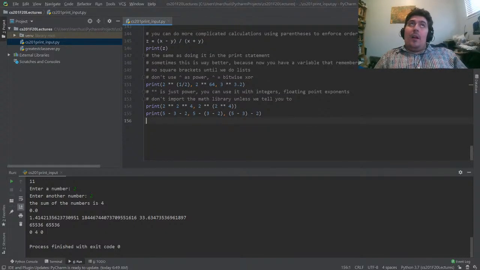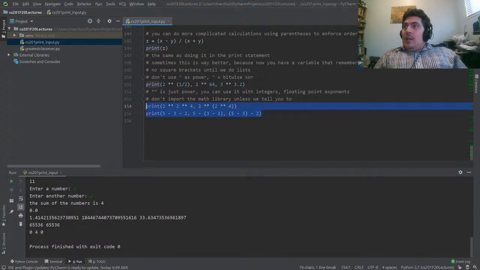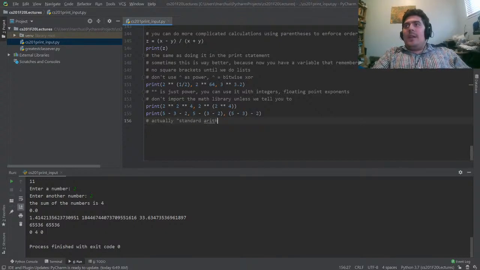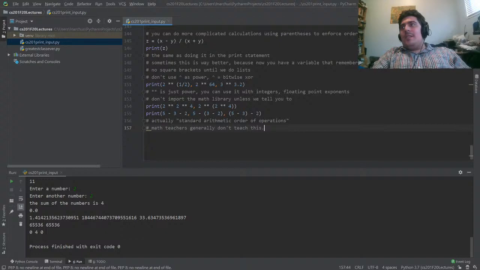So, all right. The point is that this is actually standard arithmetic order of operations. The problem is that we don't actually... So mathematicians, or I shouldn't say mathematicians, math teachers generally don't teach this. And so it's a problem.